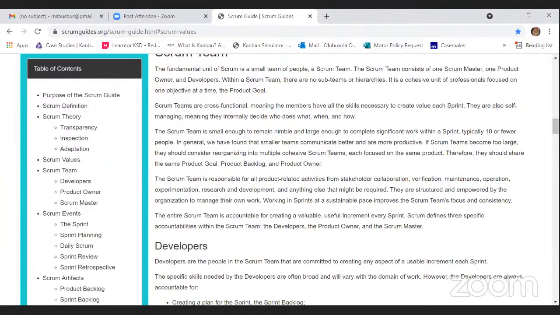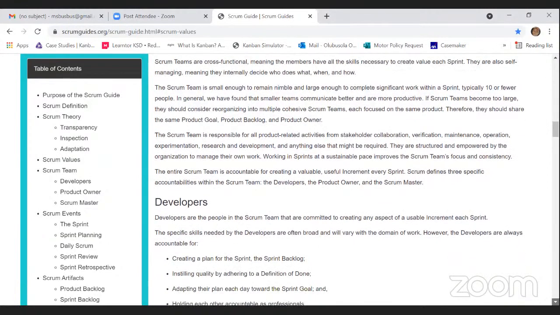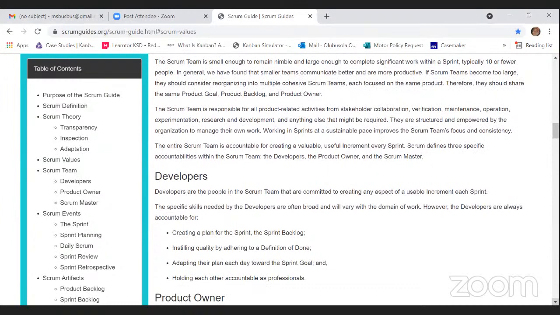So we go to developers. Developers are the people in the Scrum team that are committed to creating an aspect of a usable increment each sprint.